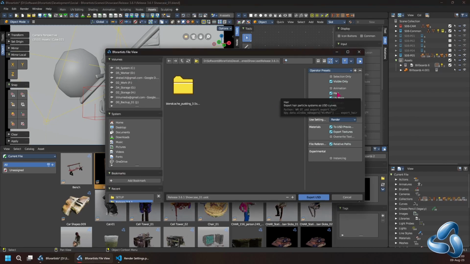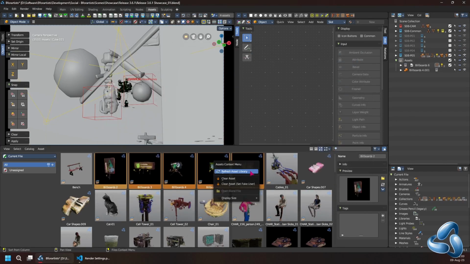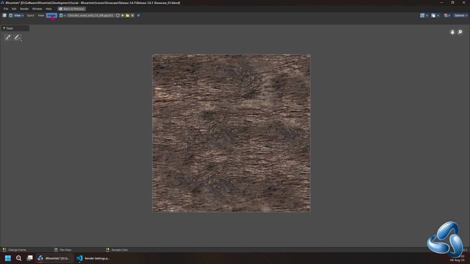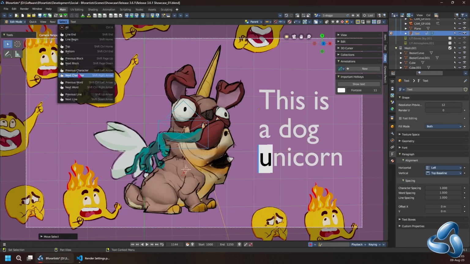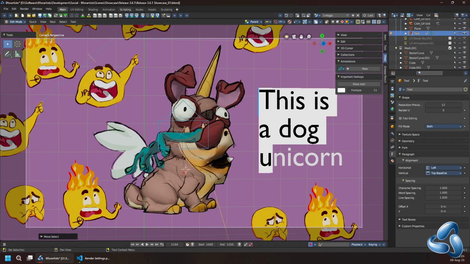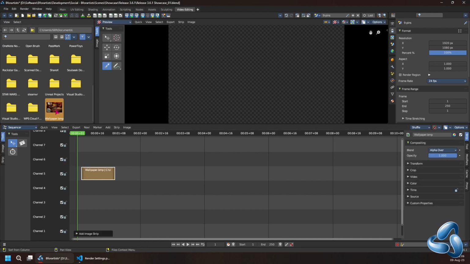And now you can clear multiple selected assets inside of the asset browser. You can also copy and paste images into the image editor. And there are new text selection operators on the text object. And also drag and drop has been improved.